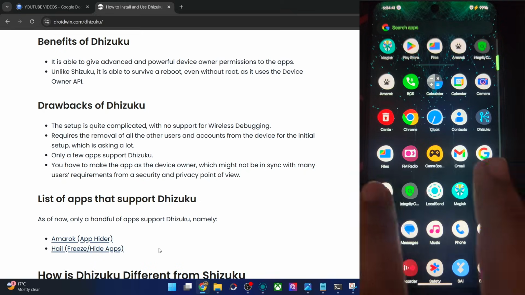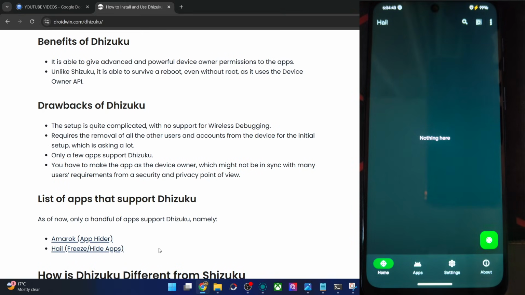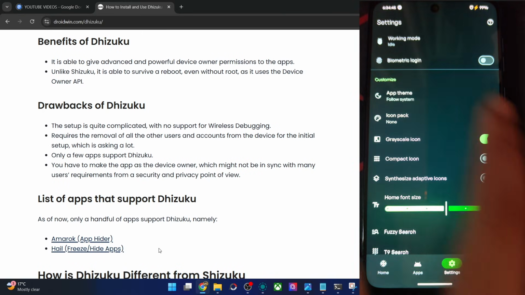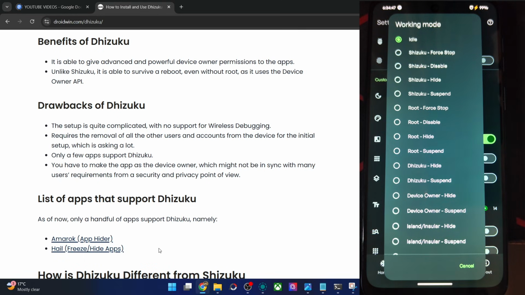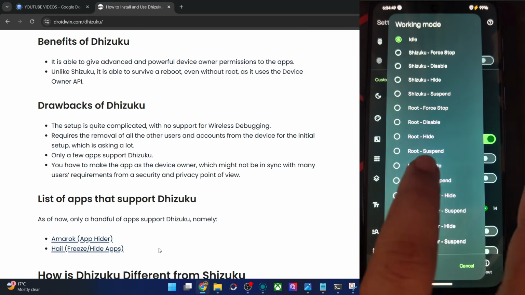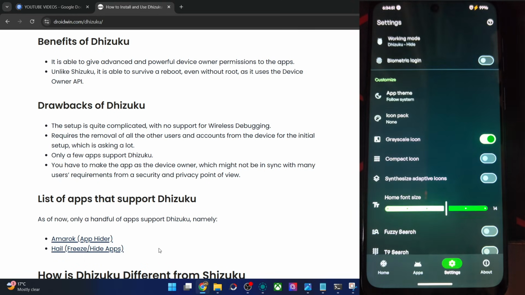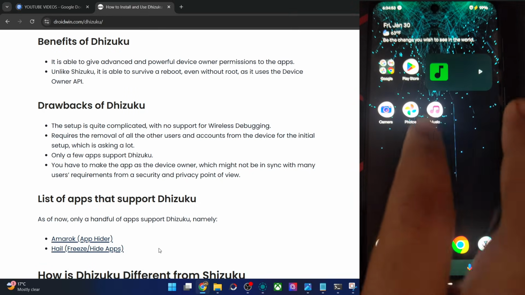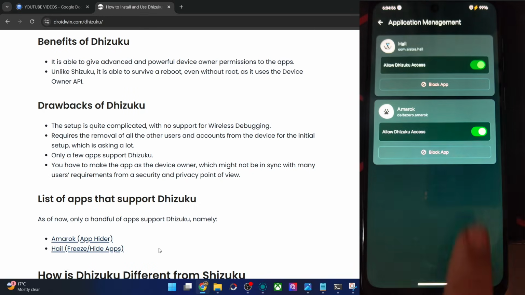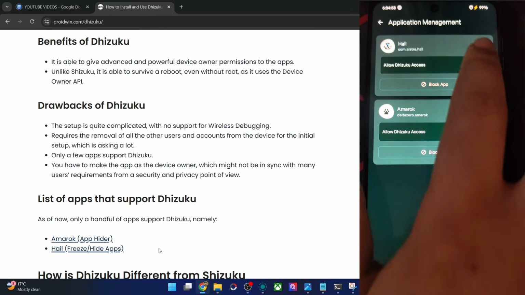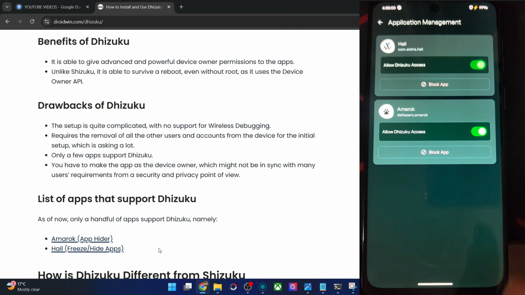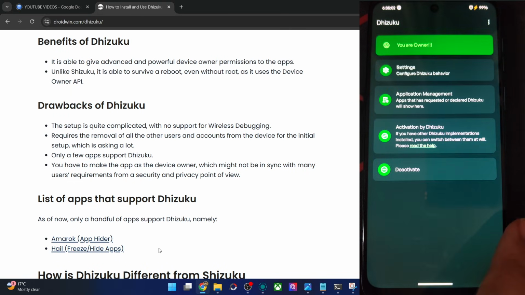Similarly, let's use the Hail app as well. This is the Hail app. Open it, tap on settings, working mode. Let's say if you want to hide the app, let's choose Dhizuku hide. Grant is now given, and you could now use the app as well, and you could easily access the permissions from here. You may also turn off the access if not required, or re-enable this, and that is it.